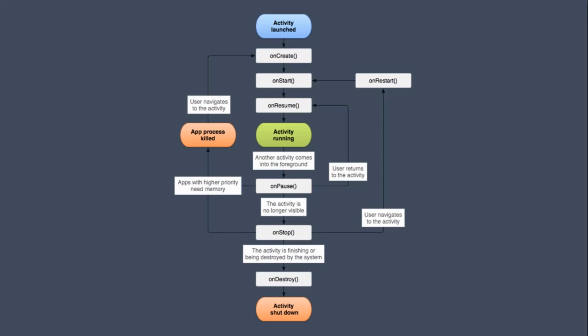You can see here, whenever an activity gets launched, the onCreate method gets called, then onStart, then onResume, and after onResume the activity is in running state. So let's say there are two cases here. You can see onCreate for activity launched, and the second one is this. It is coming from here.